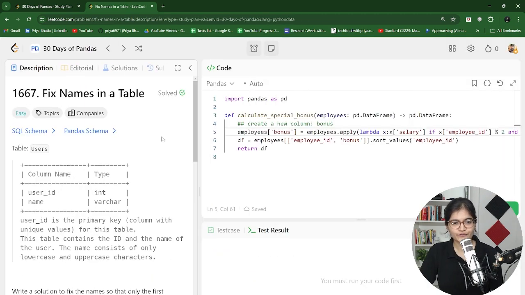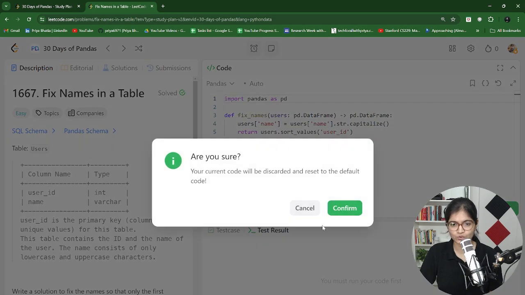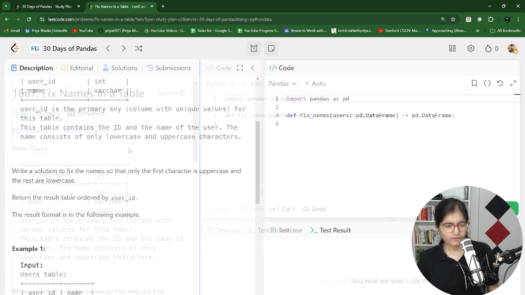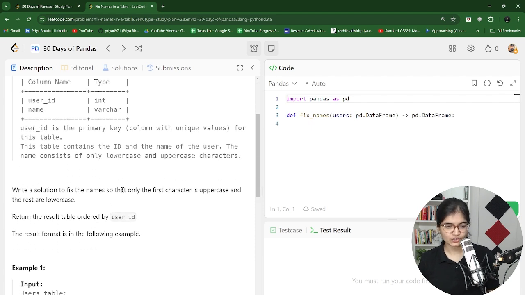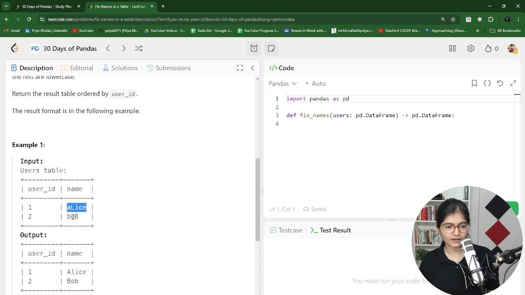That is the fixing of names in a table. So I have just reset the code. It is already being done. Now let's see what will happen. So here what they're saying is, it's a very simple problem actually. We have to write a solution to fix the names so that only the first character is uppercase and the rest are lowercase. So here you can see in our name column that we have, A is small, and remaining in between there is a capital.